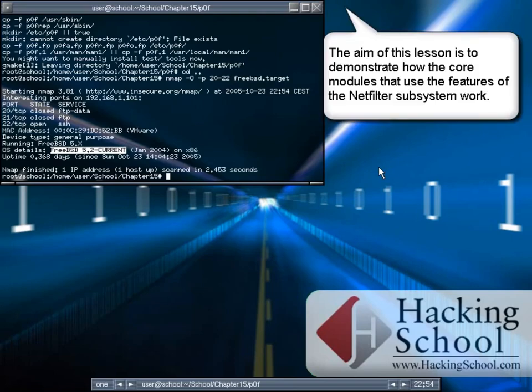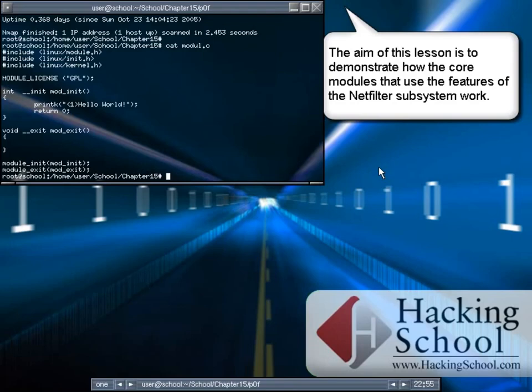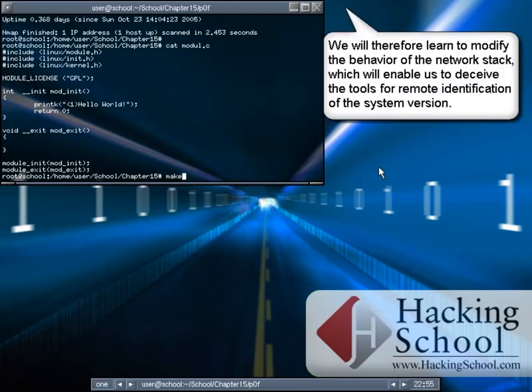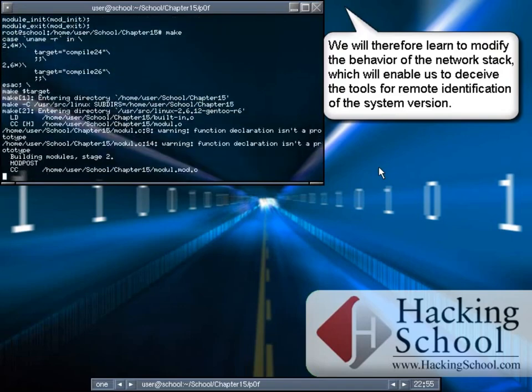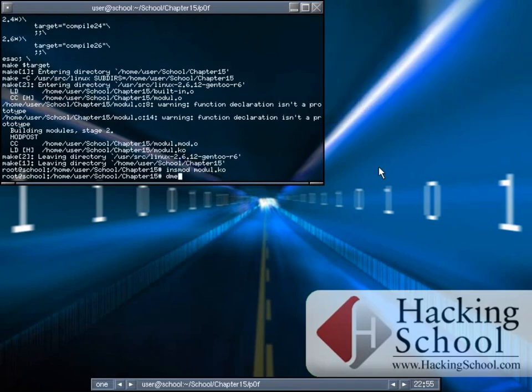The aim of this lesson is to demonstrate how the core modules that use the features of the NetFilter subsystem work. We will therefore learn to modify the behavior of the network stack, which will enable us to deceive the tools for the remote identification of the system version.